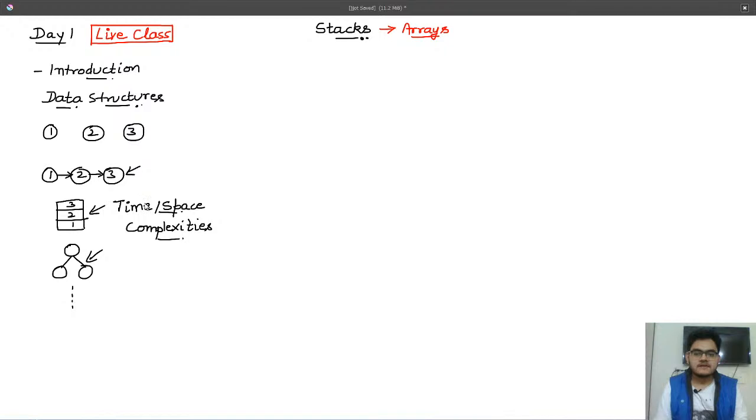Now you can see that among all these data structures, we will start with the stack, which is implemented using arrays. In Python, we have list. So I'm just going to write here list as well. We are going to use list in Python to implement stacks. So let's start with our first data structure, which is basically a stack, right?